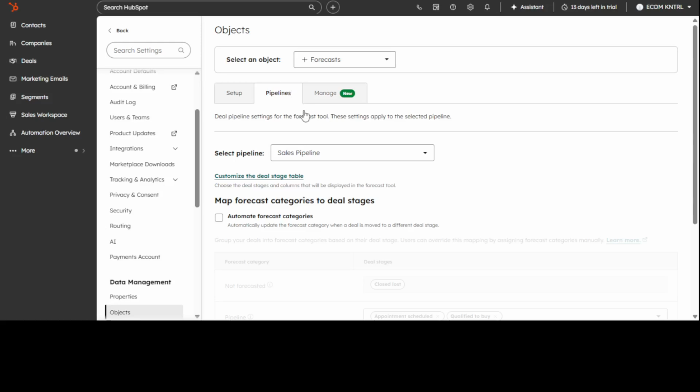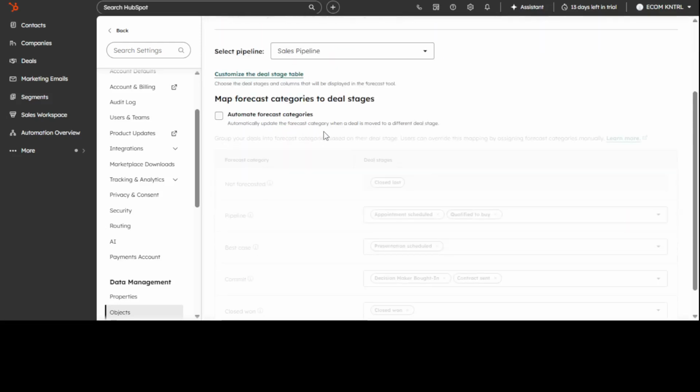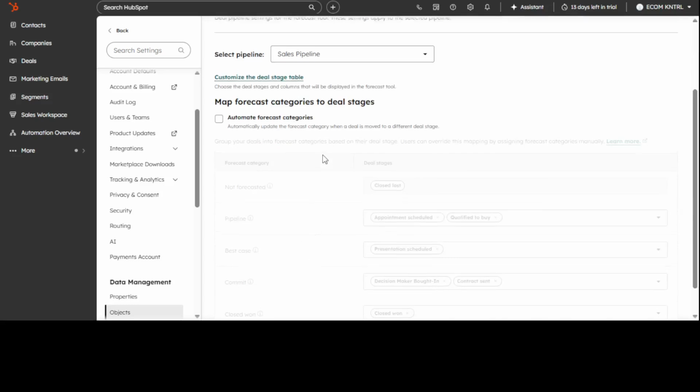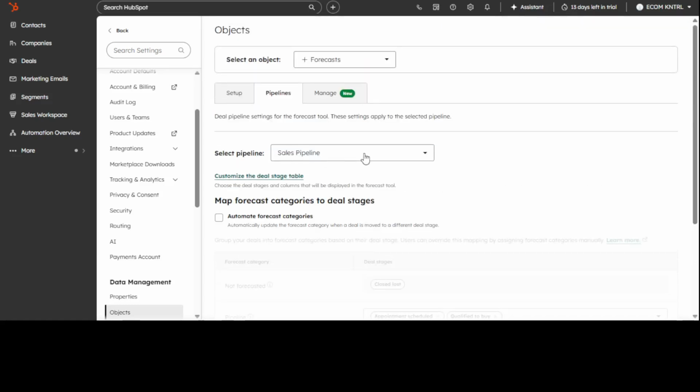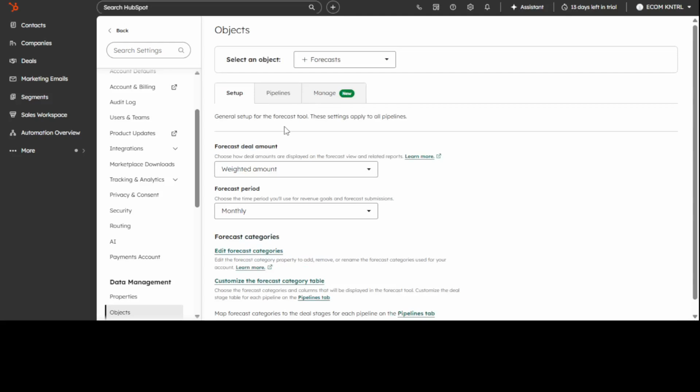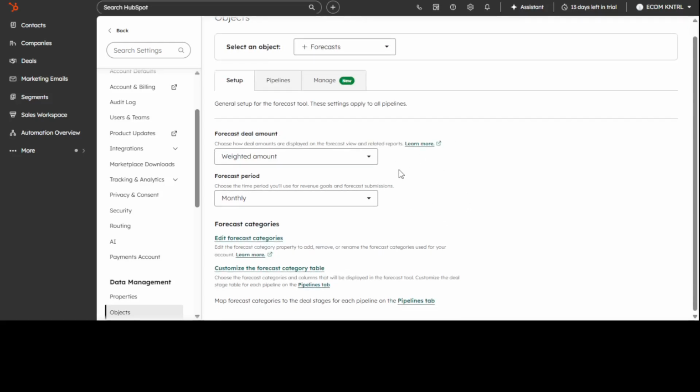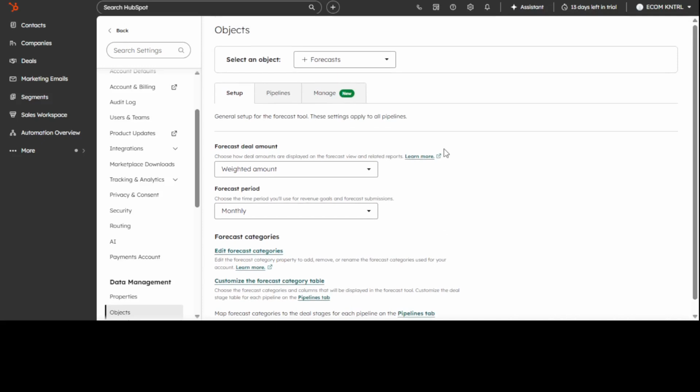Finally, click Pipeline. This connects your forecast to the specific deal pipeline you want to track. You'll see how the forecast references your pipeline stages and how deals flow into forecast categories. If your organization uses more than one pipeline, confirm you're looking at the right one for your team. As a best practice, make sure deal amounts and close dates are accurate, and that stage definitions reflect your current sales process. Those details directly influence your forecast.